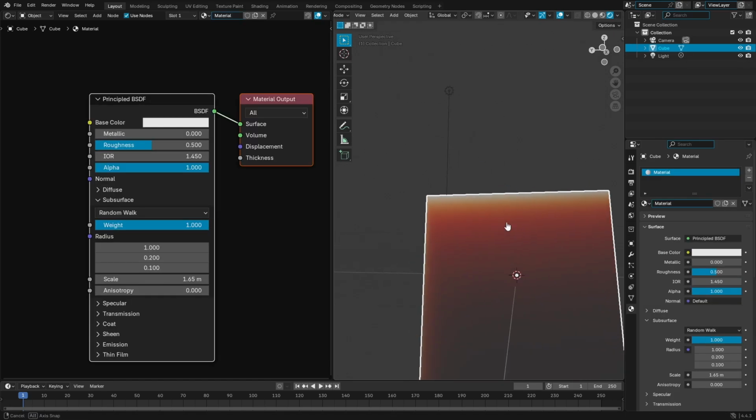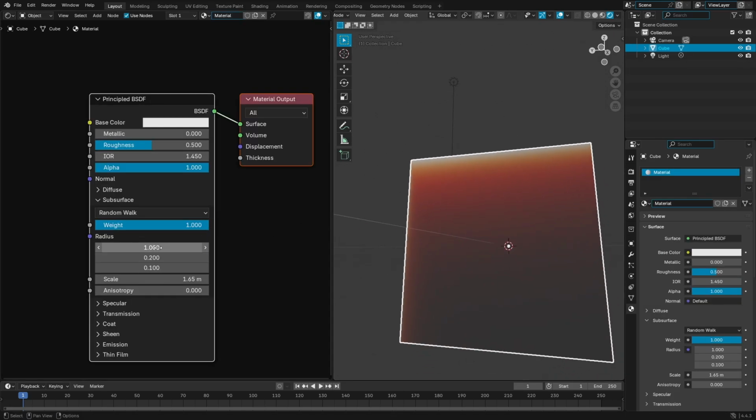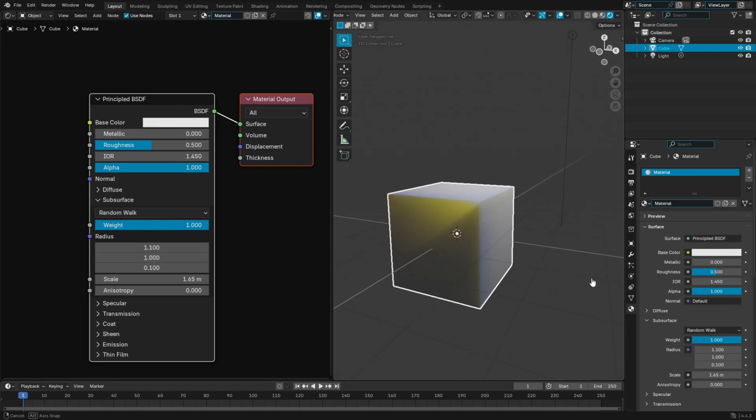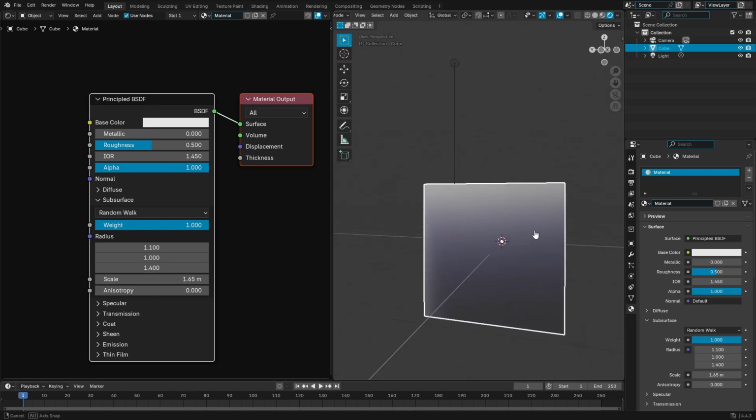If you want to change the color, you can of course do that using these little sliders here. Maybe a little bit more red, a little bit more greenish. Maybe you want to do a plant or something like that. I don't know what you're doing. You could be doing maybe a little bit of a blue subsurf.